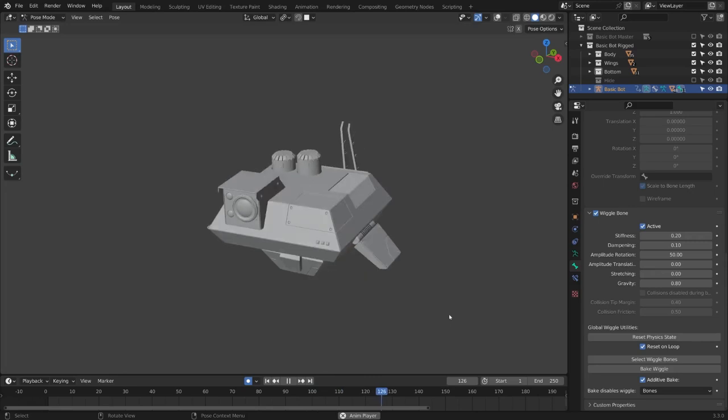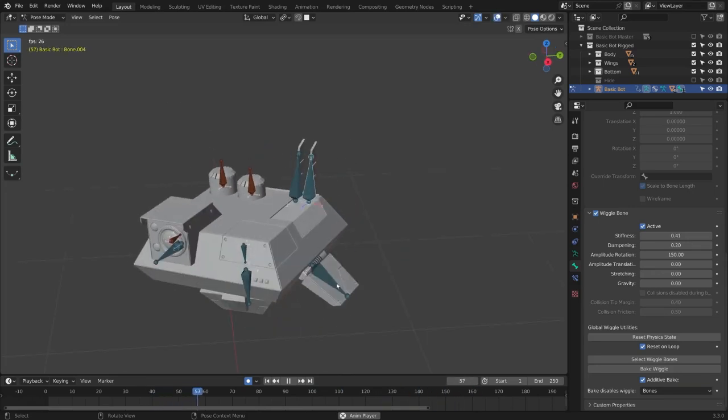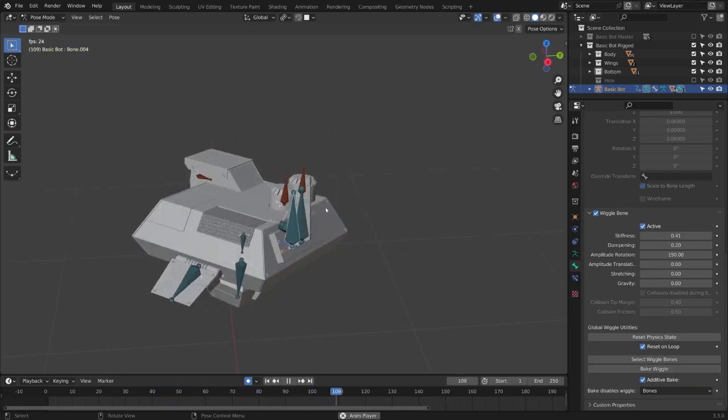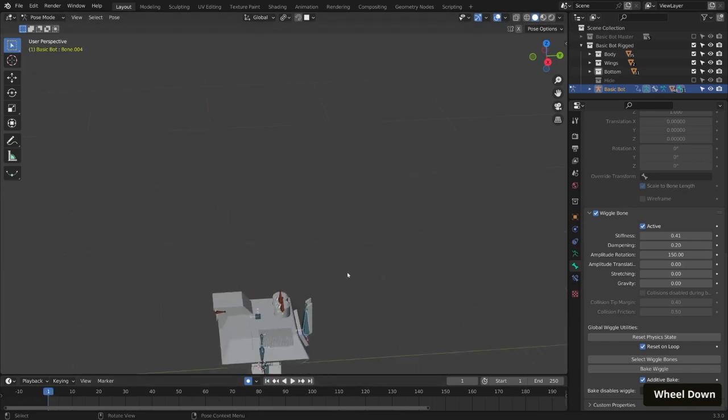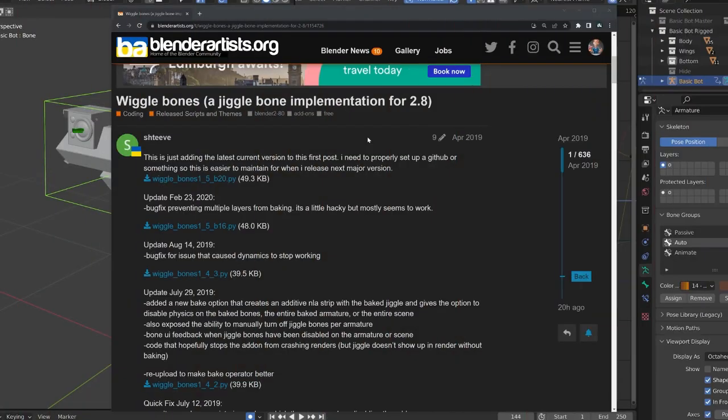In this video, we will look at how to use Wiggle Bones, a fantastic add-on that automatically adds some secondary wiggle to any bone it's activated on. Now, Wiggle Bones isn't native to Blender. It's an add-on currently still under development, and you can download it from blenderartist.org. There is a link down in the description.